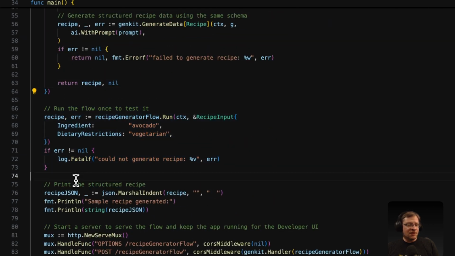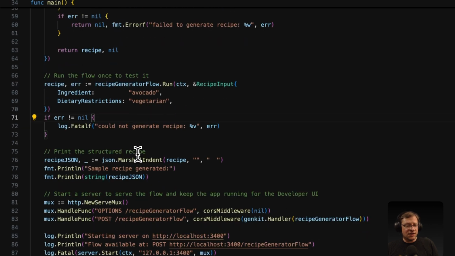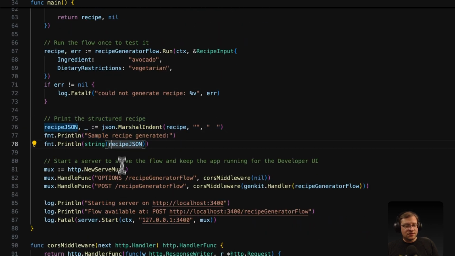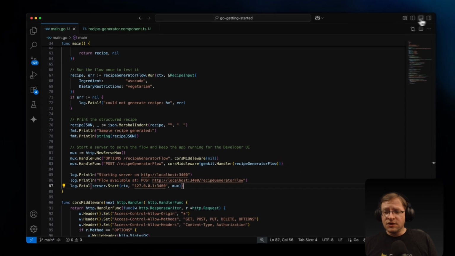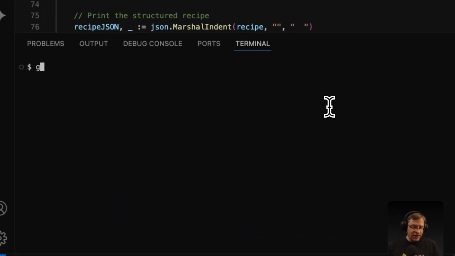And here in the main function, we're just going to invoke that flow. So it's going to be flow.run, and we're going to be passing in the ingredients and dietary restrictions. We're going to use avocado and something vegetarian, and we're going to print it out. And here at the bottom, we're going to run an HTTP server, which I'm going to talk about in a second. So we're going to go ahead and run this. To run this, go run main.go.